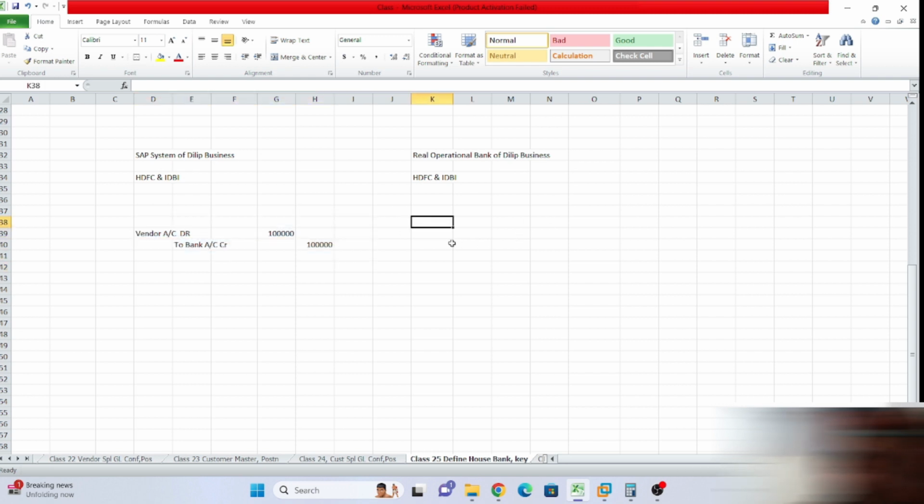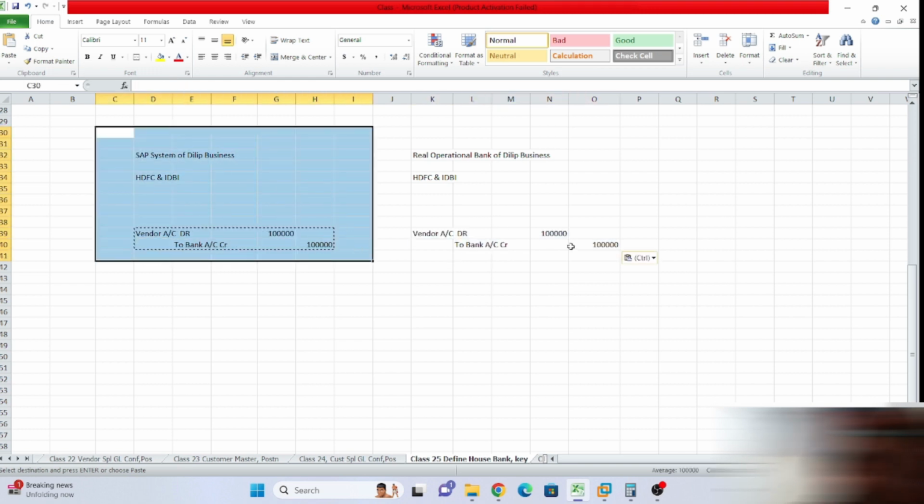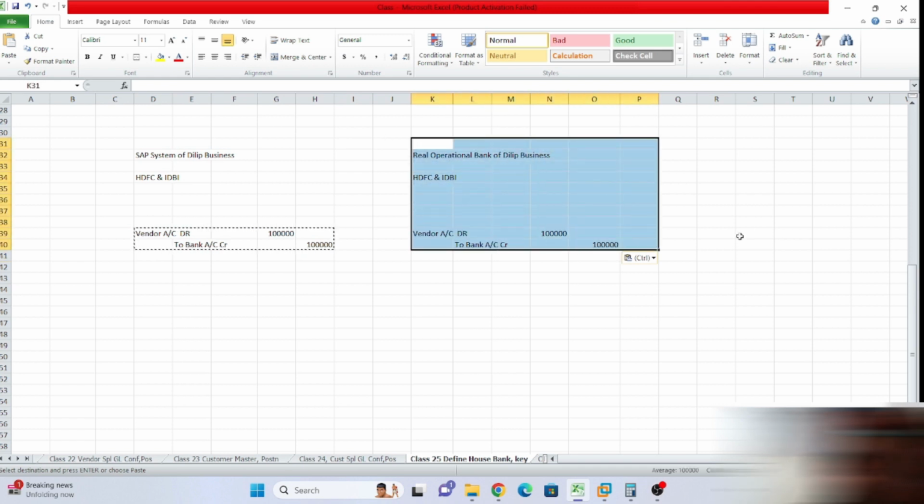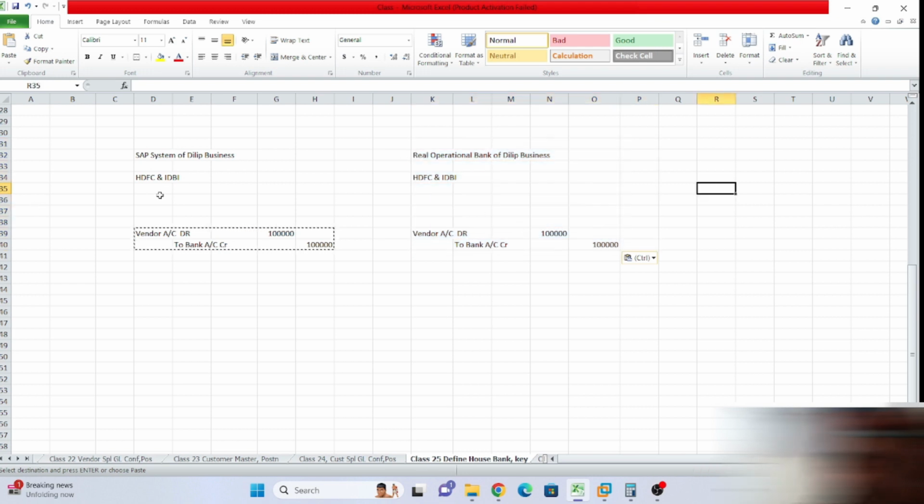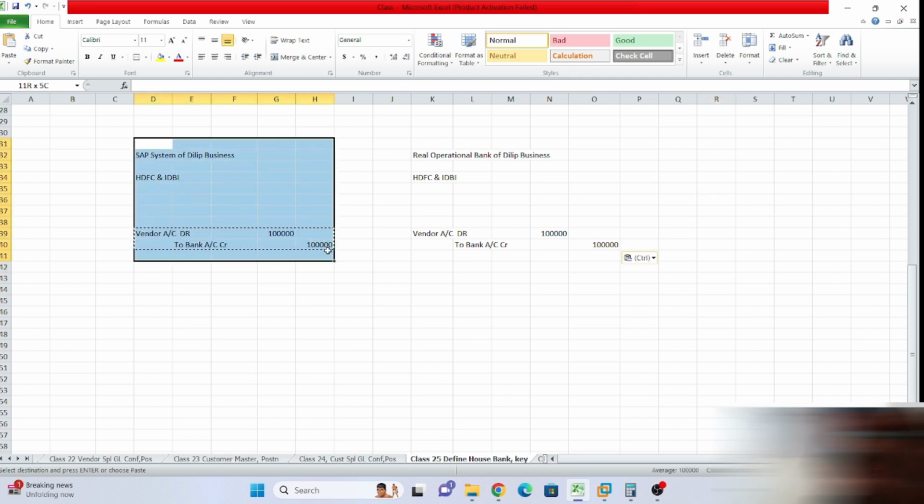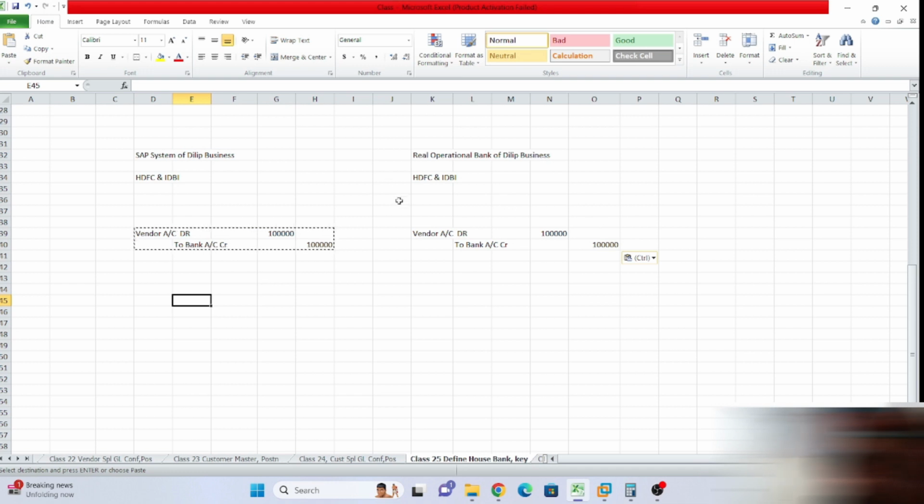After that, it will be paid from the real operational bank. So this is happening at two places. One is for database purposes, and the other is in real time, meaning the real payment will be deducted from the real operational bank account. Once a user does this posting in the SAP system, whether the payment will be deducted from the real operational bank account or not.